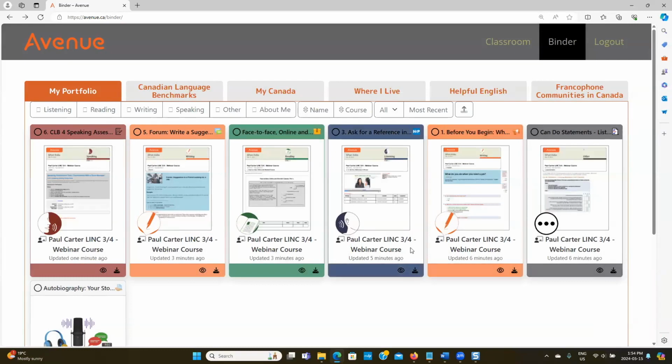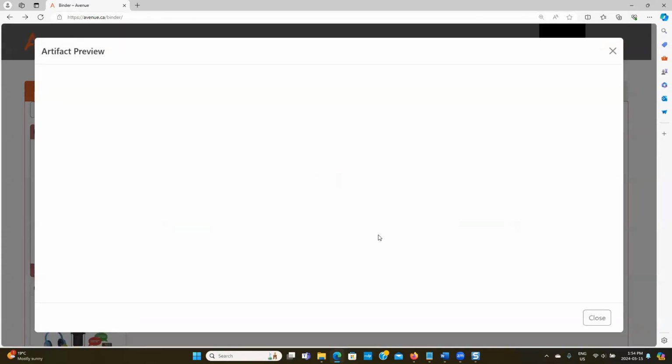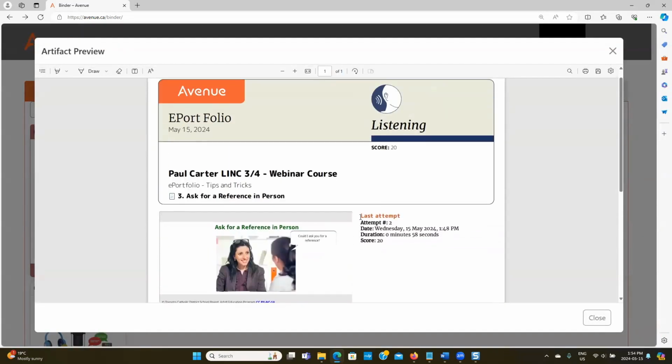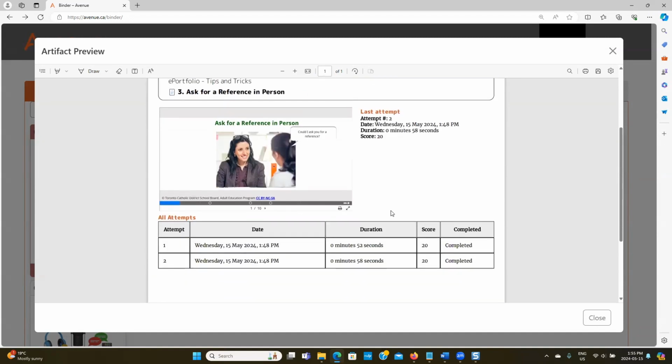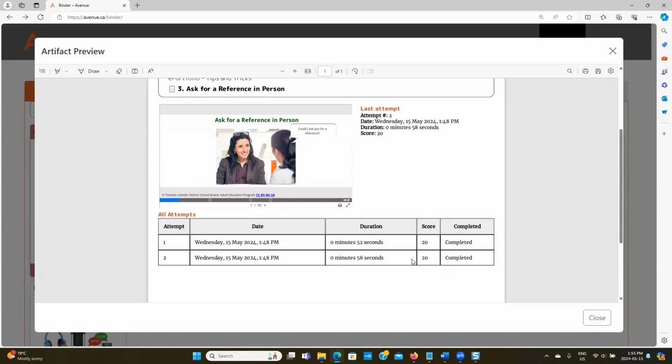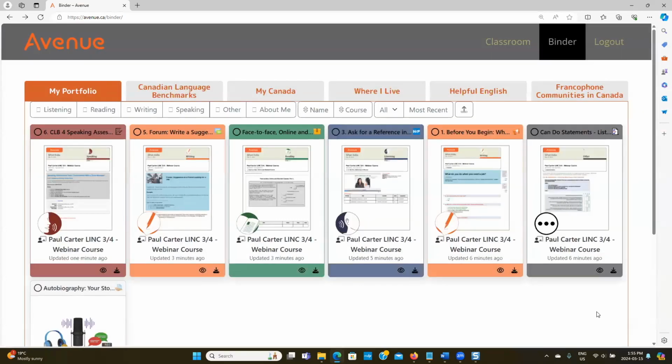H5P. We view that artifact. What you can see is that screenshot from the H5P itself. The score is up here below the skill, the attempt information, how long, and the score, and then down below again, the attempt information. So that's what an H5P artifact looks like.